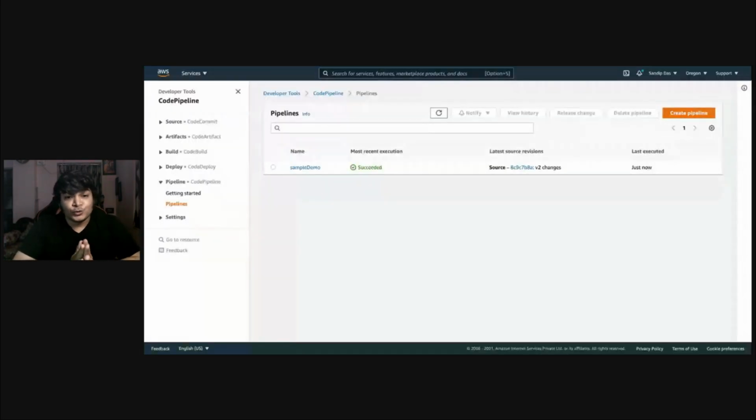Now I have shown you how easily I can deploy. A simple code change I made got deployed to the EC2 instance, right? Now let me show you how to do it from scratch. That's how you will learn, and you can do it yourself as well. Okay, let's do it.